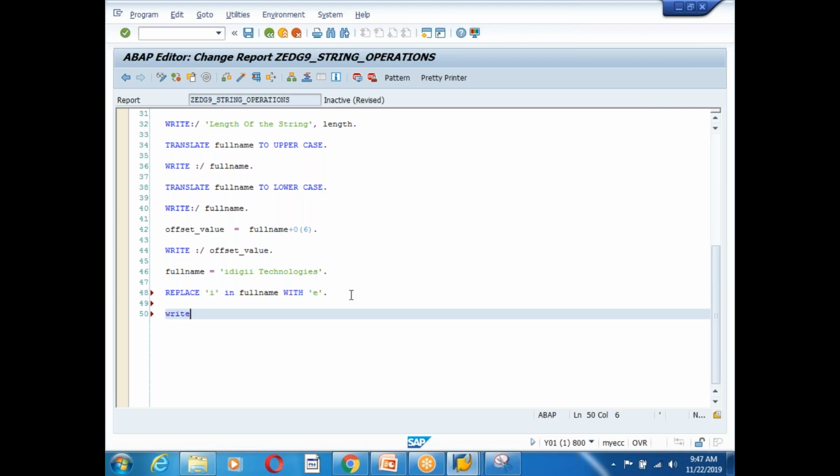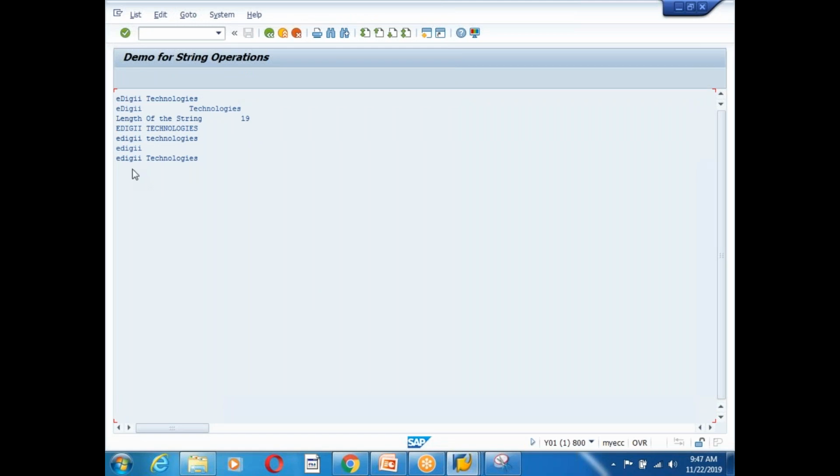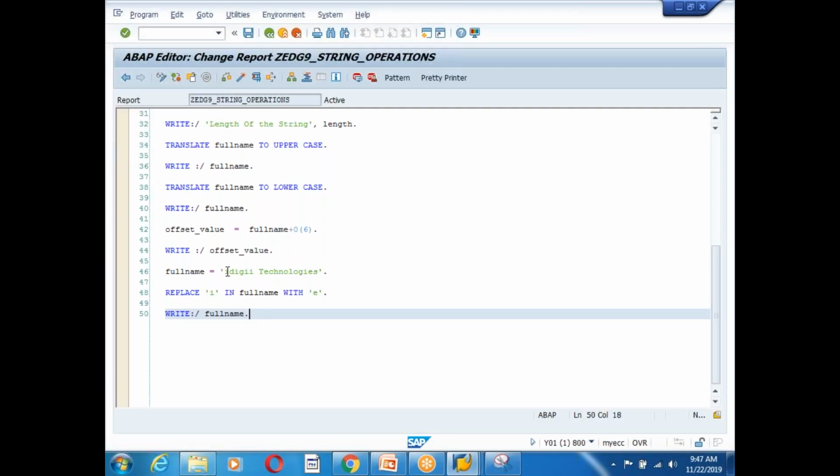So write full name now. Write full name, pretty printer, do this and execute. Now you can see the I becomes an e, guys. But what is your observation? Yeah, even it should replace other i's as well, right? It doesn't replace it. It replaces only the first one.